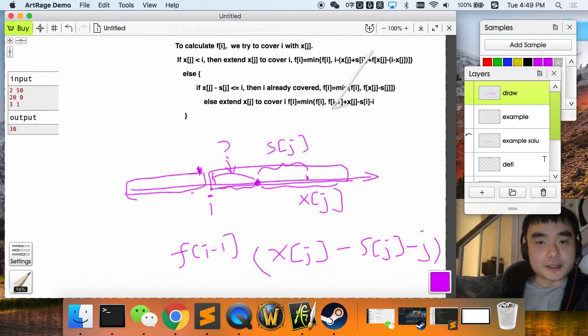So we got f i minus 1 plus this value, right? Actually, here is i, should be i. That's a typo, right? So that's it. That's how we calculate all of those f i.